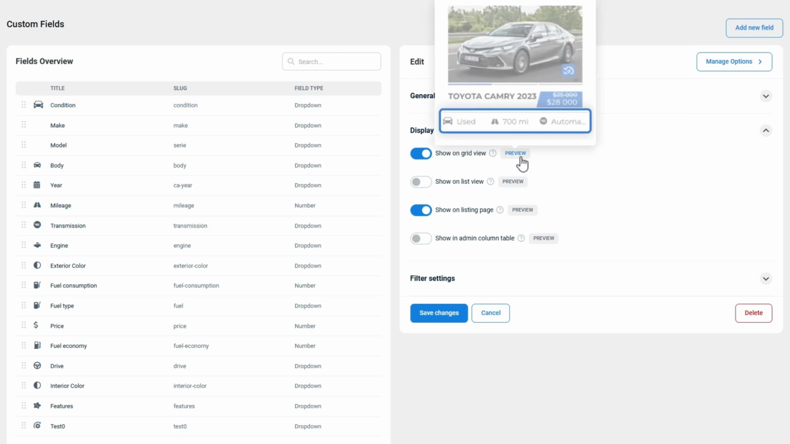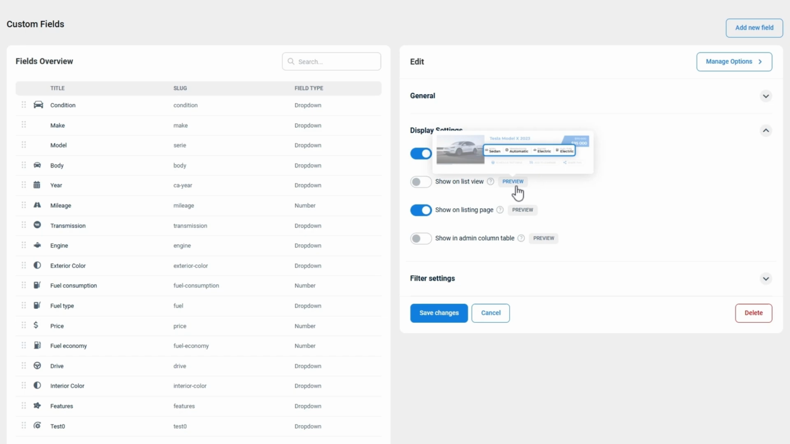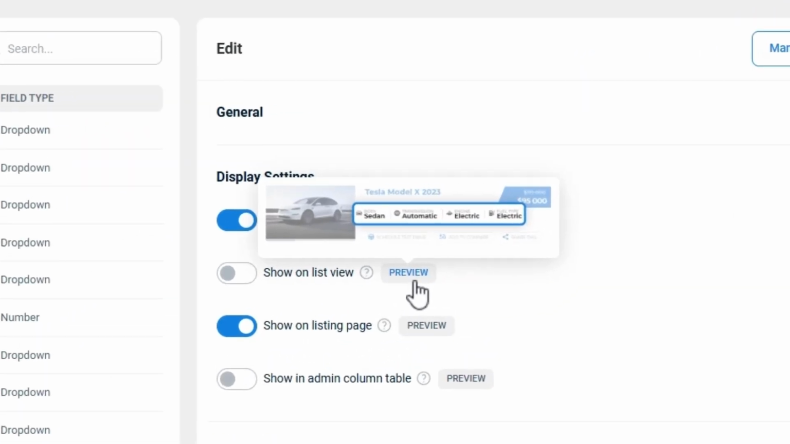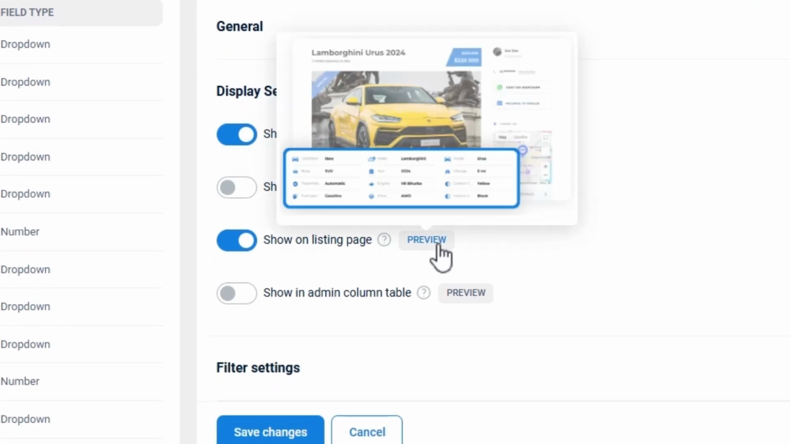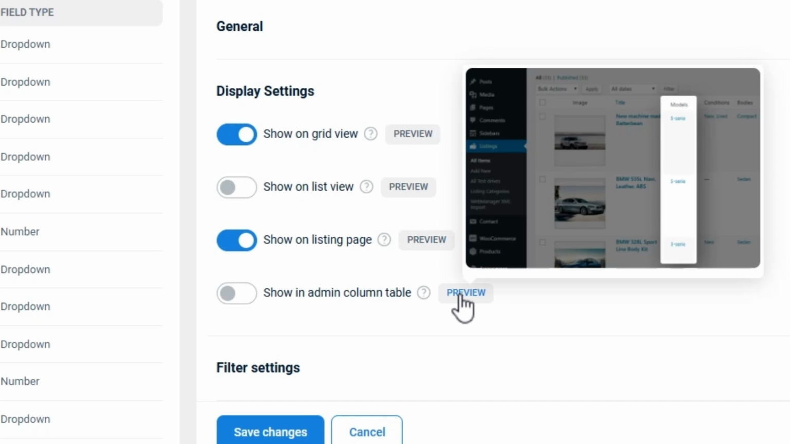The next one is kind of the same, but it's for the list view. Here you can see body, transmission, engine, and fuel type custom fields being displayed in the list view of the inventory. Okay, let's move to the next one. Show on listing page. If you enable this setting, this particular custom field will be displayed on the single listing page. The last one is show in admin column table.